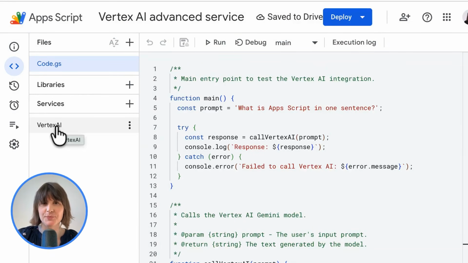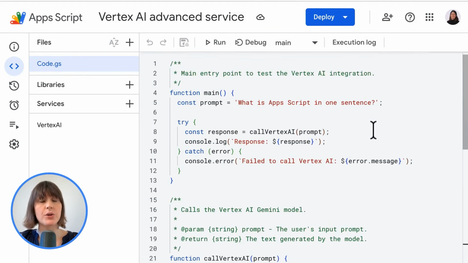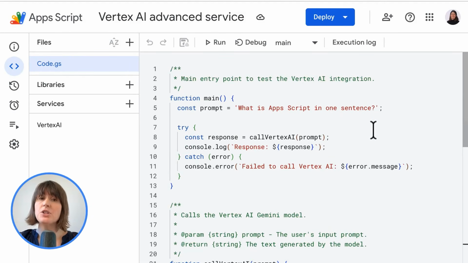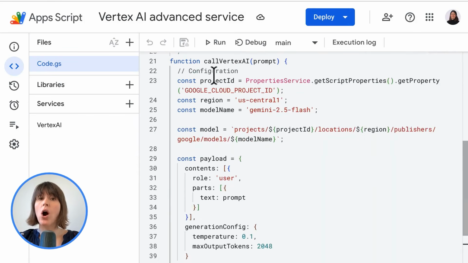Now let's look at the code. First, we're using the main function as the entry point to trigger the advanced service. This function includes the prompt we'll use and handles any errors if the connection to Vertex AI fails. Our prompt asks, what is AppScript in one sentence? The main function triggers the function call Vertex AI, which handles the API request by specifying an AI model and the Cloud Project ID and region.